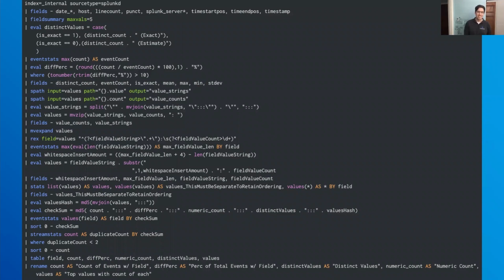Easy peasy, right? Well, this monster of a search may seem like a lot, but we're going to walk through this entire query together, step by step. And by the end, you'll hopefully see this as less of a monster and more of a friendly pet.